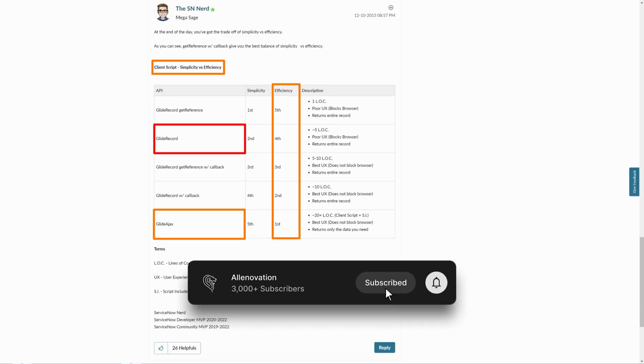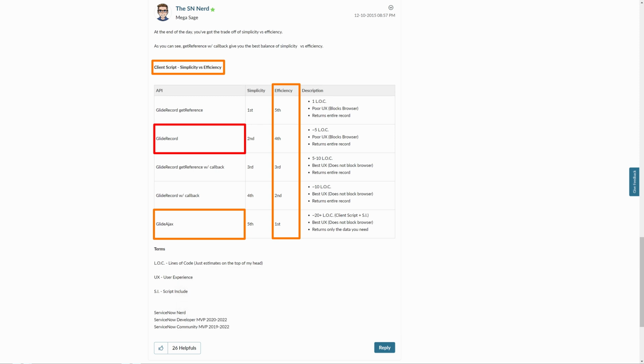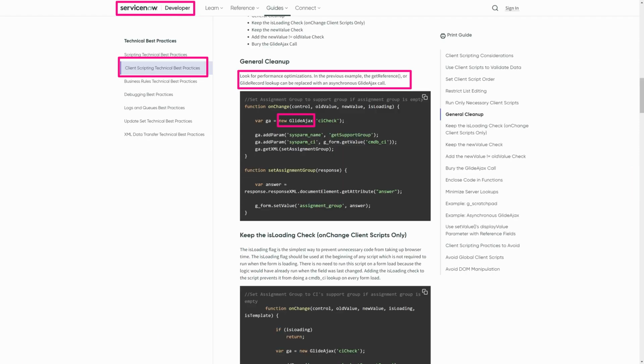Now, while you can technically use the client-side version, it can lead to performance issues on your instance, it negatively impacts the user's experience, and as you can see in this handy table, courtesy of fellow ServiceNow MVP Paul Morris, it's less efficient than nearly all the other options you have available. You should always strive to follow leading practices, and in this case, you'd want to use Glide Ajax instead. As you can see by ServiceNow's Client Scripting Best Practices resource, if you do need to retrieve data from the server and bring it to the client, you'd want to use Glide Ajax instead.